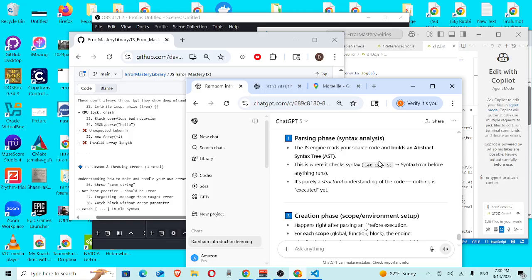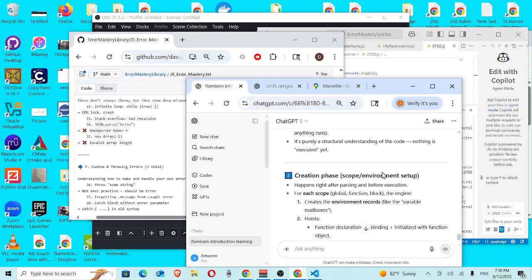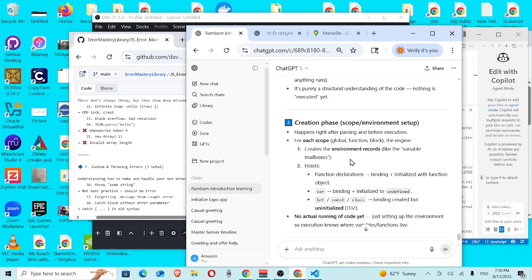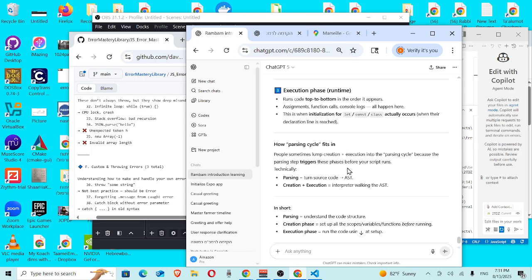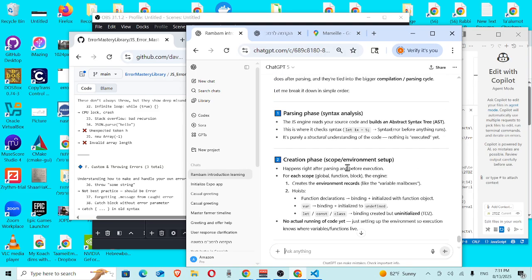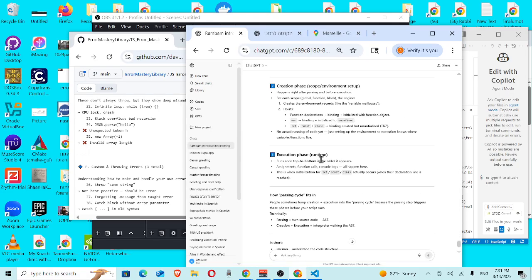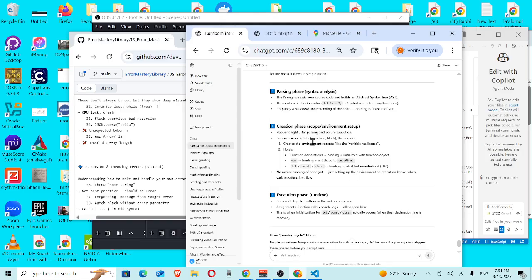The code builds an abstract syntax tree. This is syntax here. Everything runs. Okay, fine. Dang, that's crazy. So we got the parsing phase, and we got the creation phase, and then we got the execution phase. Very interesting. And today we actually learned about the creation phase.